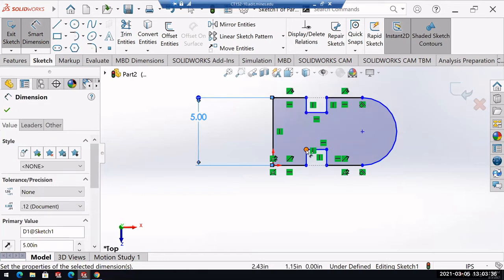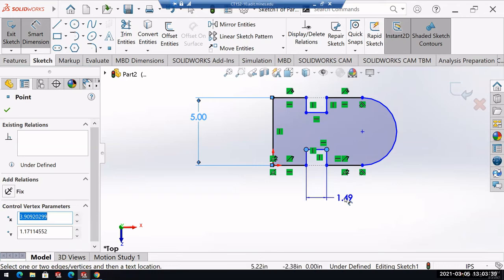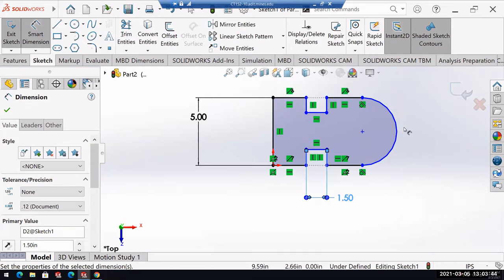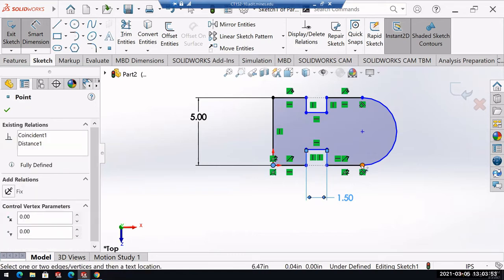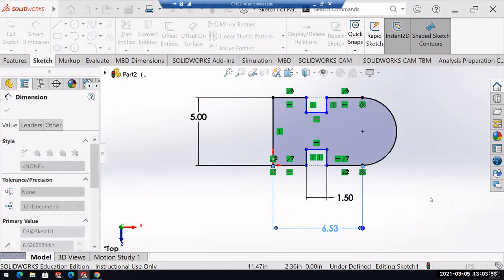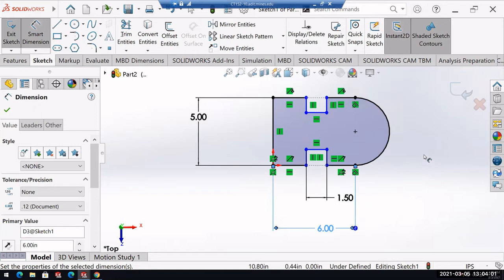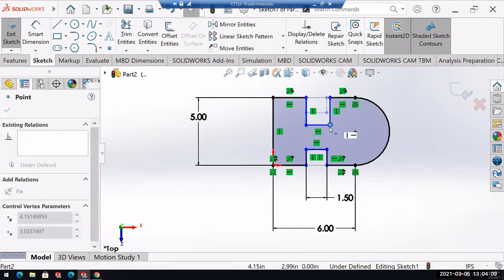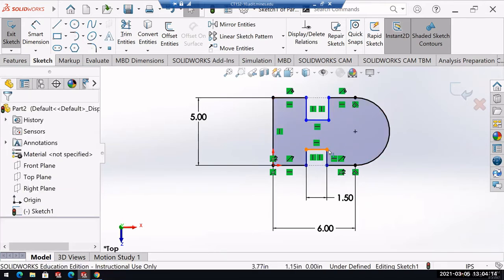Another way you can dimension things is by clicking 2 endpoints. And let's make this 1.5 inches. Okay. And then I want from here to here. Let's make this 6 inches. So you'll notice that lines start to turn black. So that means that those lines are fully defined. As for my blue lines and blue endpoints, I can still drag them around. They are not fully defined.